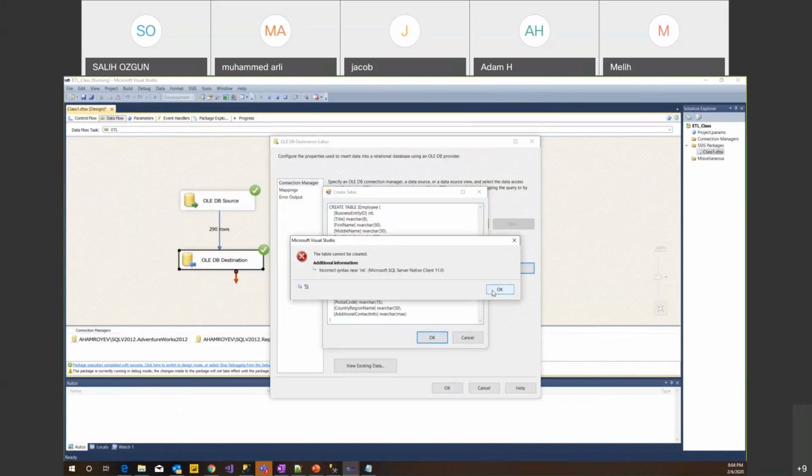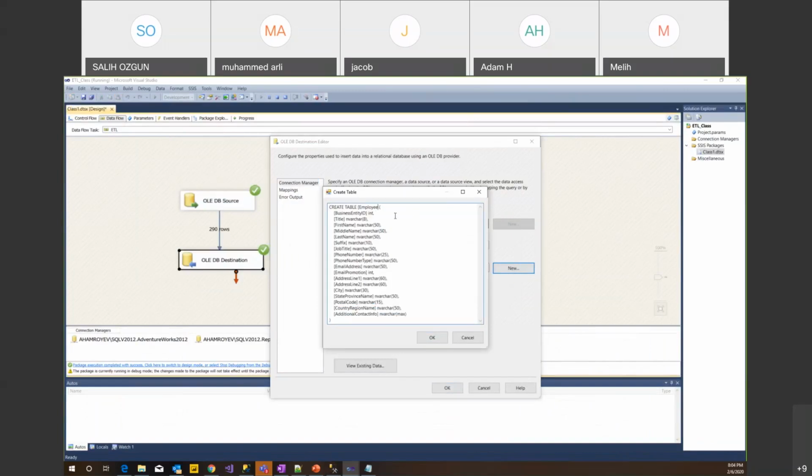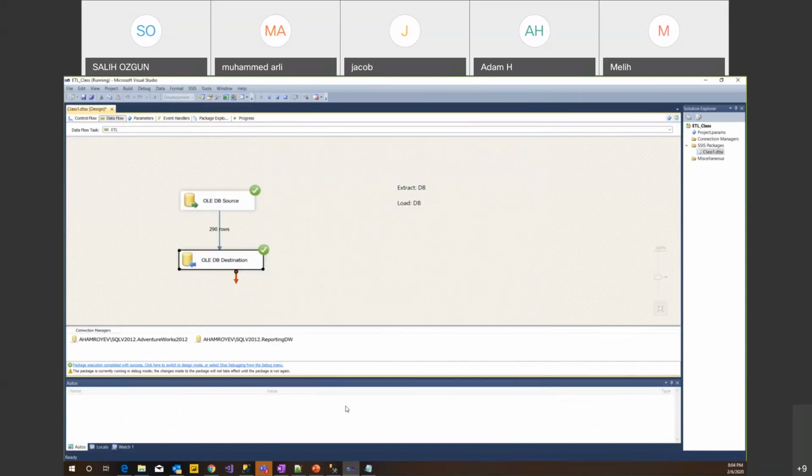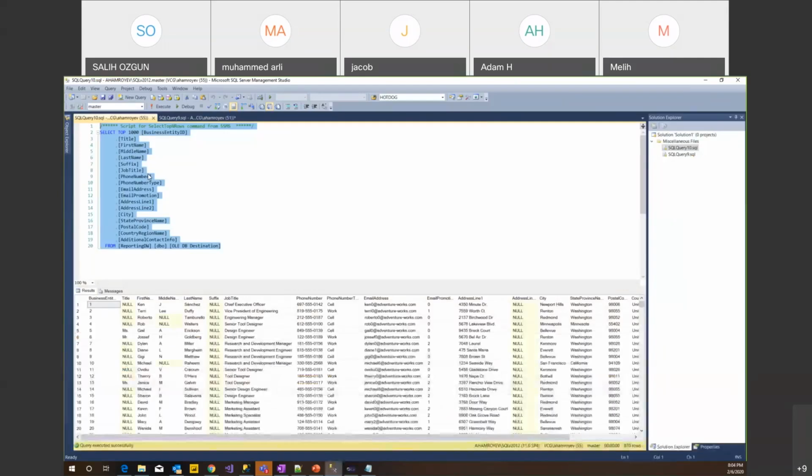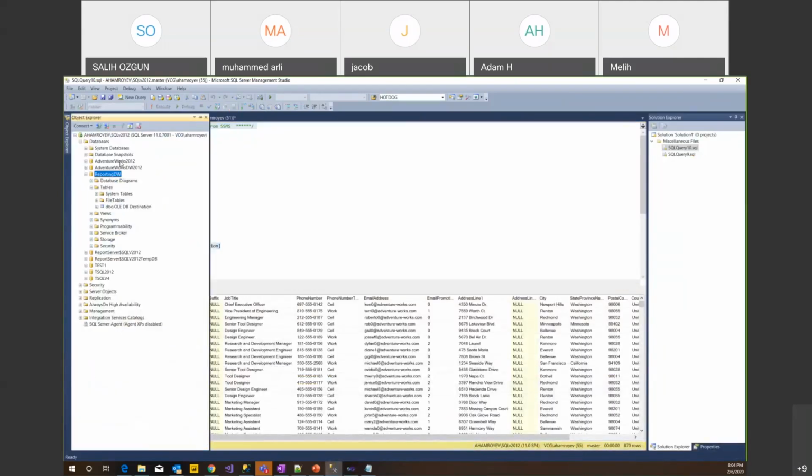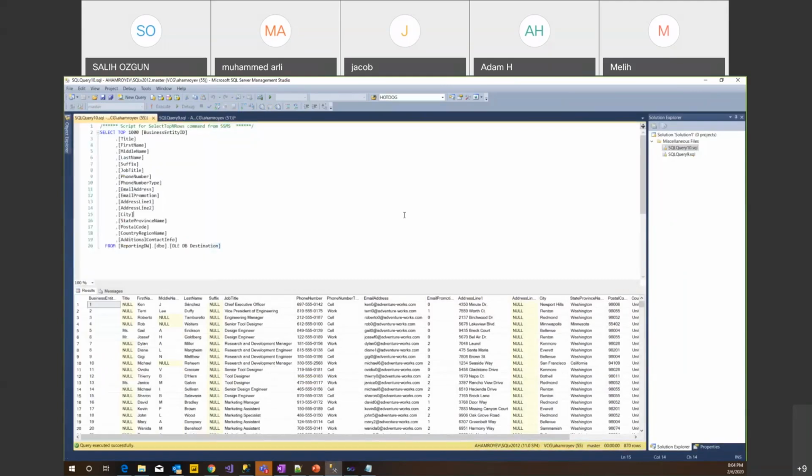Okay, it should be right here like this. And you go here and refresh tables. Employee table is created. The problem with it is it has no keys, no constraints, nothing in it. Basically it will create a heap table, no indexes, nothing like that.